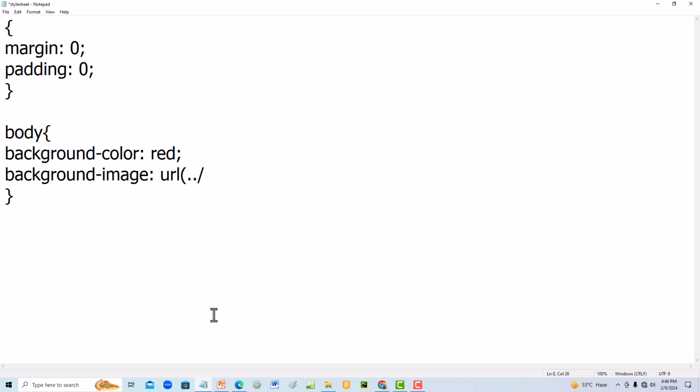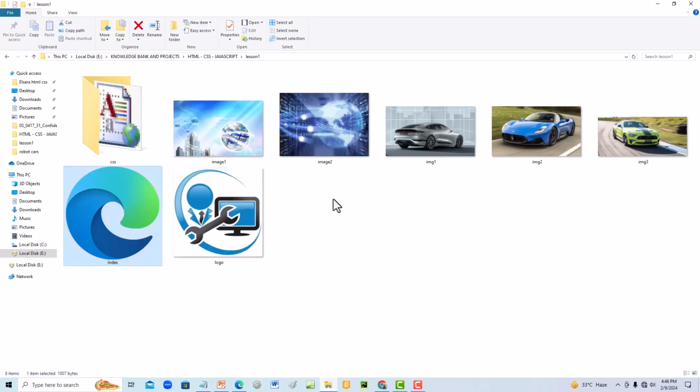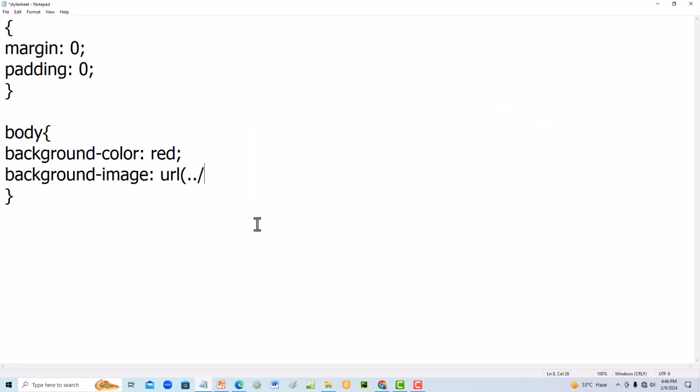Let's go and check what pictures we have in our folder. So let me see. I have image 1, image 2, img, img2, img3. Okay, so we're going to use one of these ones. So let's try img1 and see. So say img1.jpg. They are all JPG pictures. Okay, then you close it and you put the semicolon here. Now let me save this and then we run it and see what will happen.